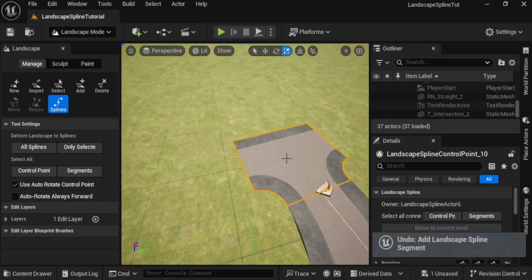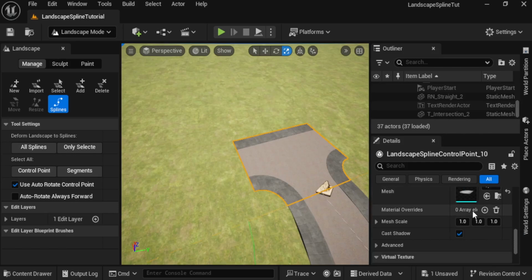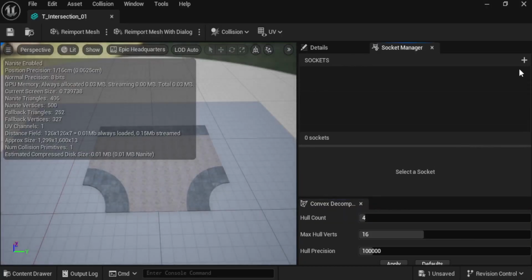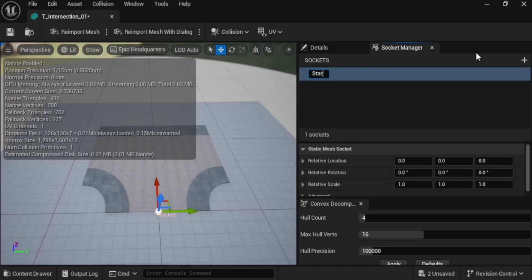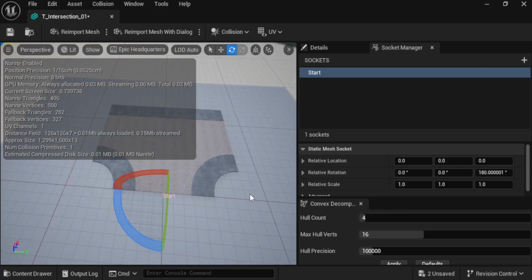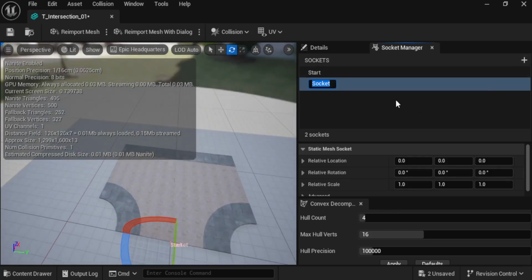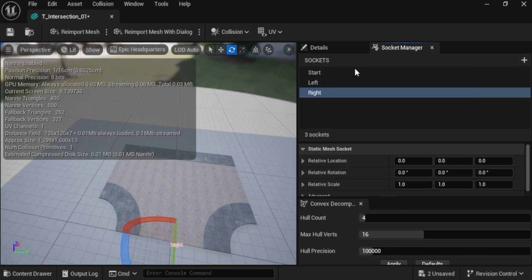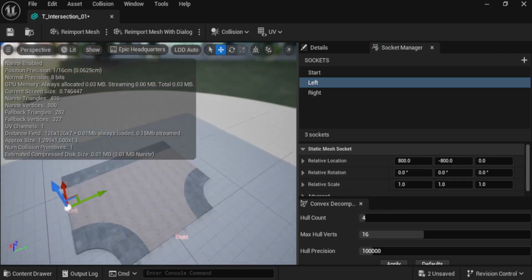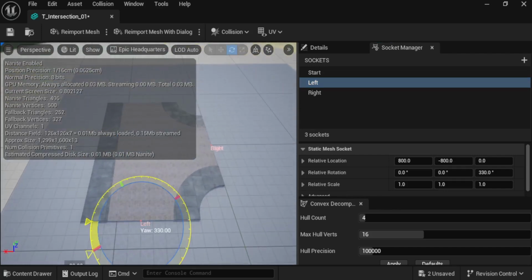So what I'm going to do, I'm going to select it here. I'm going to go down here to the T intersection. I'm going to double click. I'm going to do the same thing I did with the last one with the four-way. Make a start socket, and I want to rotate that 180 degrees. And I want to create one called left, and one called right. Then I'm going to drag it to its ends. Make sure it's centered. Now I'm going to rotate this one minus 90.